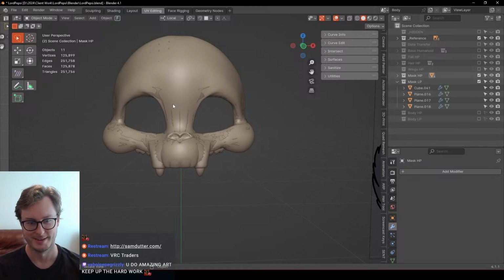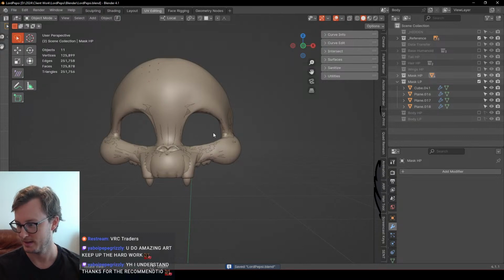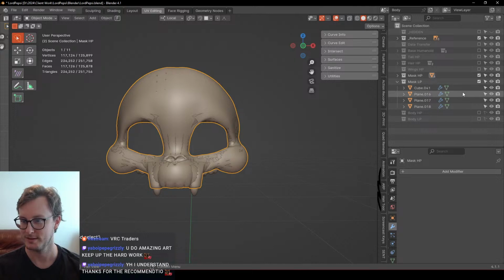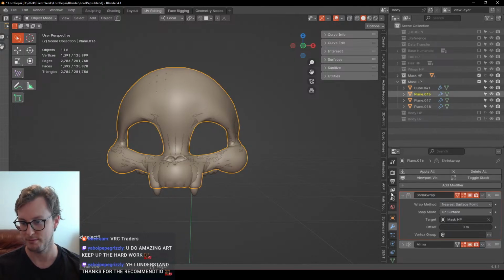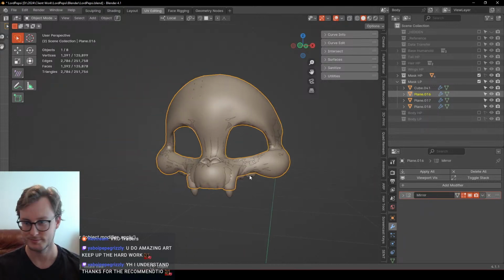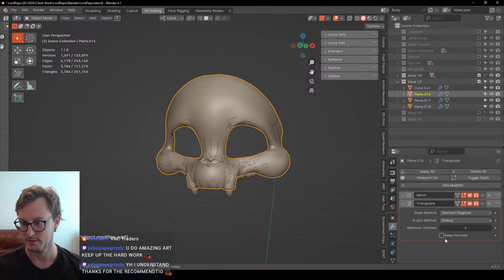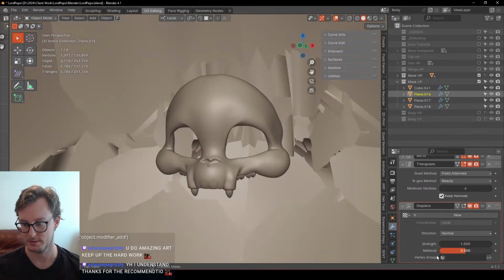All right, let's get this mask baked. I'd like to see what this looks like. Absolutely. I'd love to see the Pepe Bear as well come to life. Then we'll add a triangulate and a deform or displace.